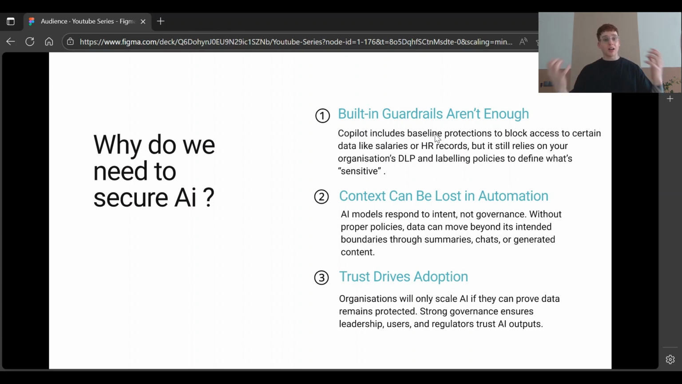And leading on to point two, context can always be lost in automation. Any AI model will always respond to intent, not governance. So if you don't have proper DLP controls or policy in place, data can be moved beyond its intended boundaries through various methods, whether it's prompt injections, or if you want to summarize a chat to generate content and then export that.